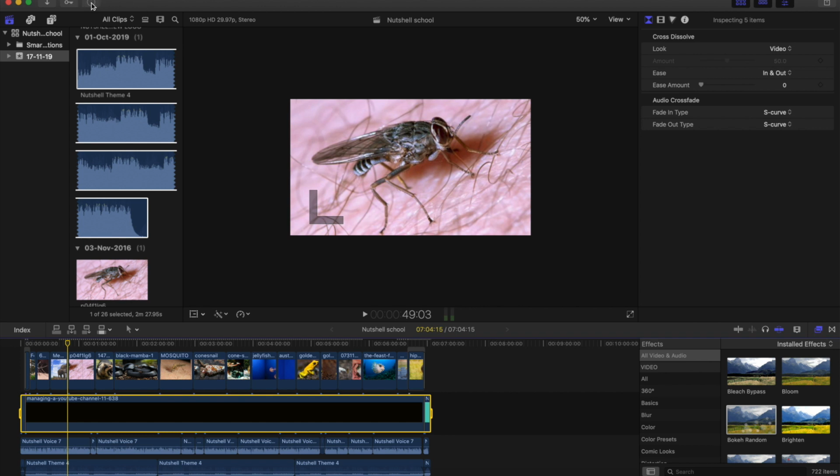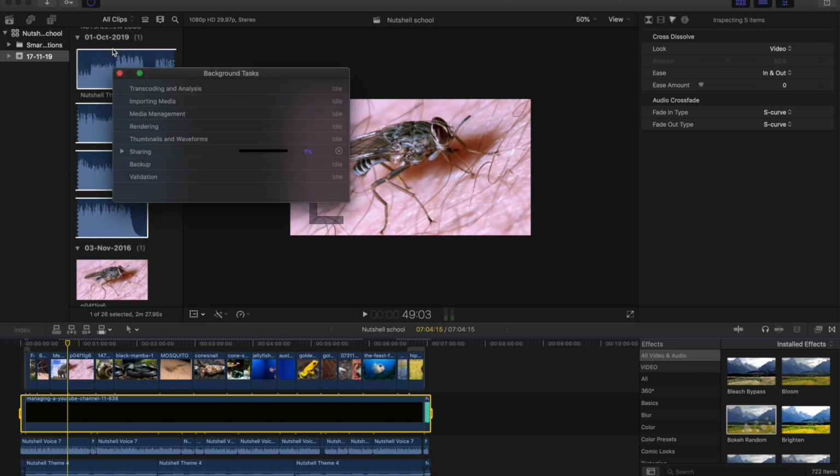Click on this. You can see this circle sign right here on the top. Click on this, and you can see your background task. So here it's sharing. 1% is done, and it usually takes 5 to 10 minutes to share your video. So I think it's 1.19 GB, so it's going to take 10 minutes or 5 minutes. So it'll be done in 5 or 10 minutes. Let's wait.